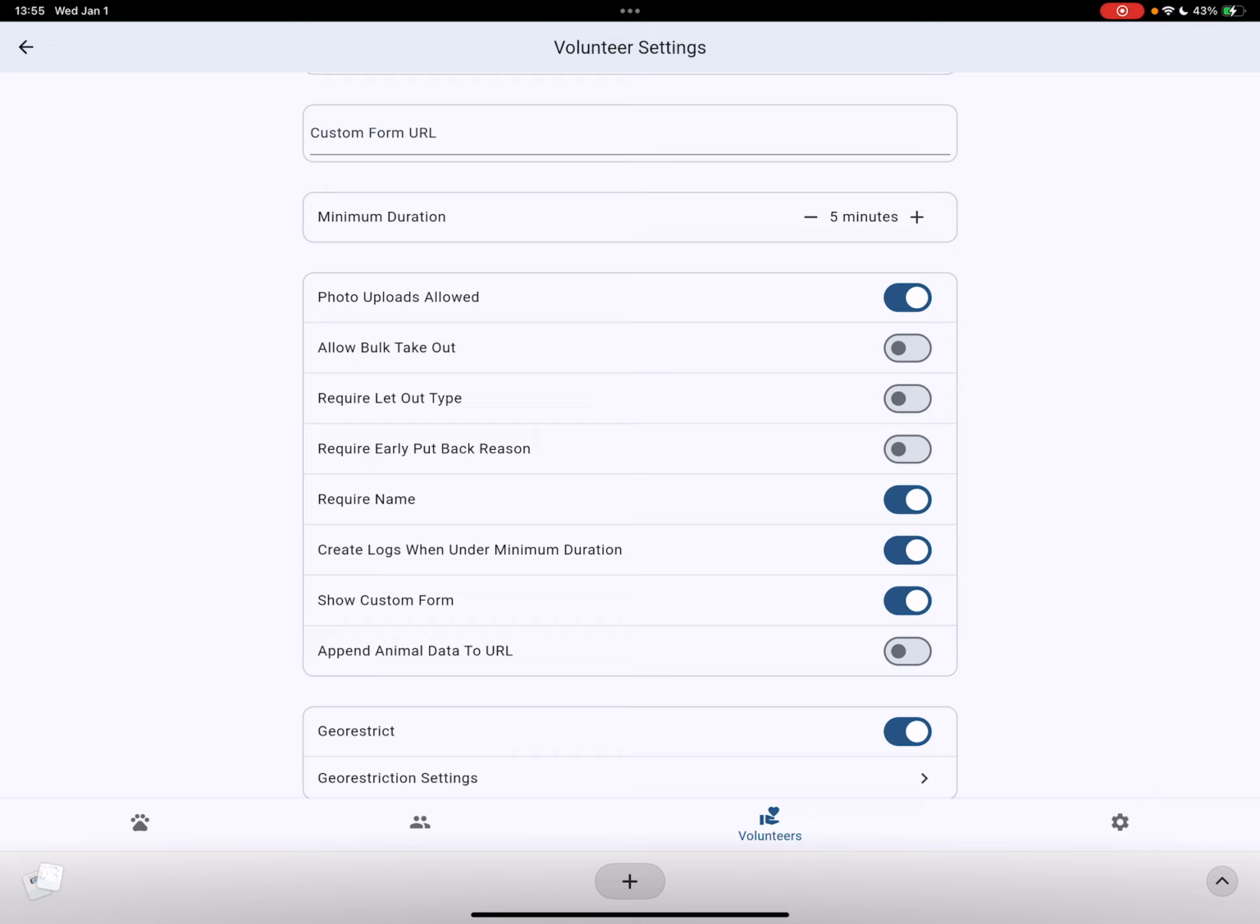Okay, allow bulk takeout. This is the button we saw earlier that said take out all visible dogs or take out all visible cats. If you don't want volunteers to be able to do that, then make sure that's turned off. Require let out type. When you take out an animal, it will show a dialogue with some optional questions. You can turn this on if you want users to specify why they're letting an animal out of their kennel. So, for example, for exercise, or if they're in a play group, or if they're going to some event.